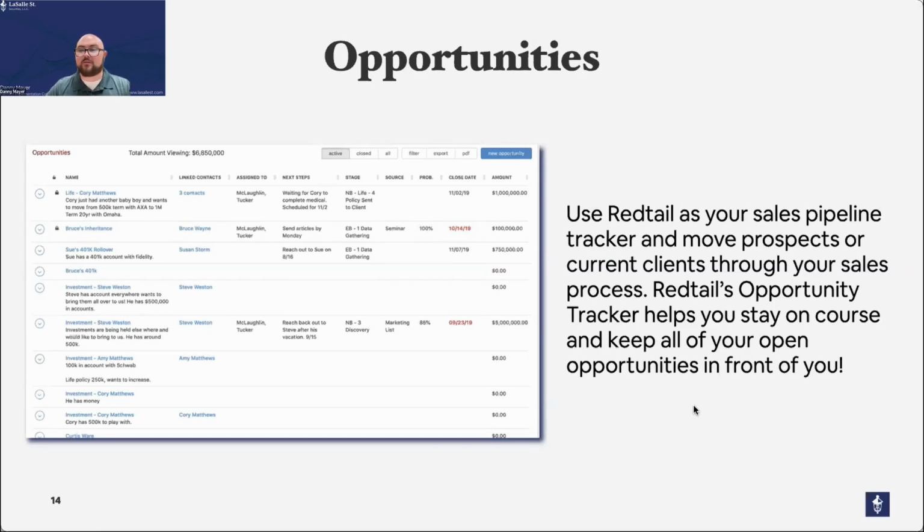So if you're working with a prospective client, you're trying to onboard them, bring their book of business over to National Financial, Redtail's opportunity tracker can help you keep that all in line, and keep track of exactly where everyone is at in the process as you go along.